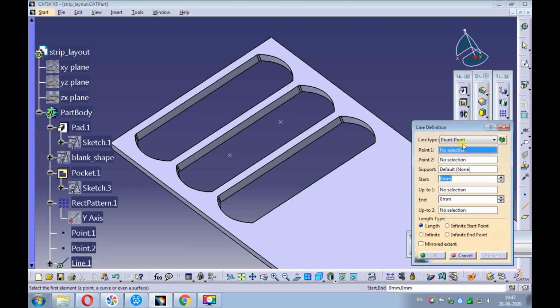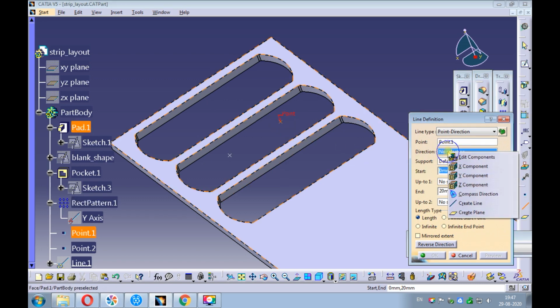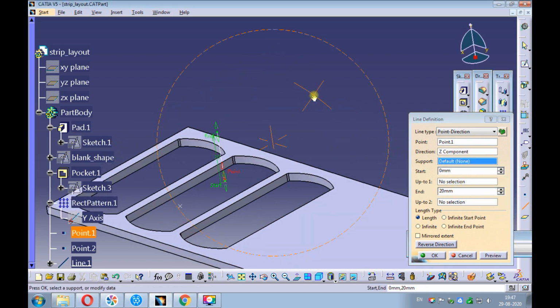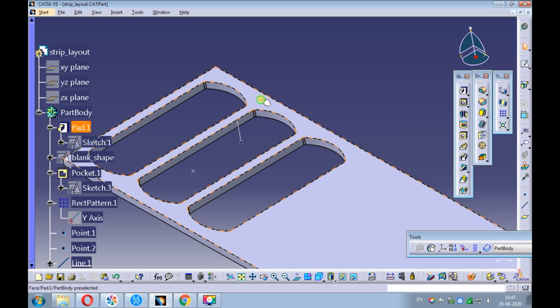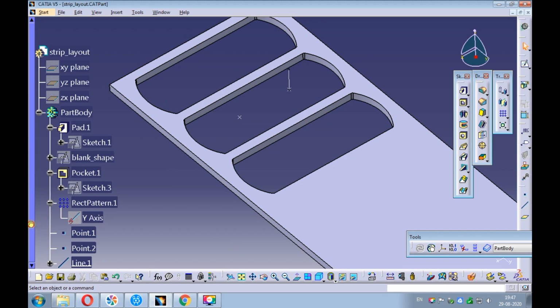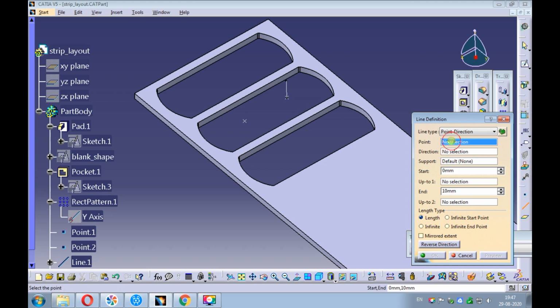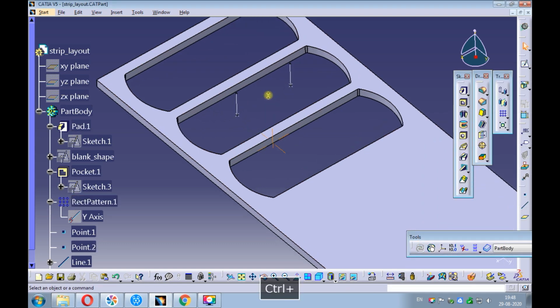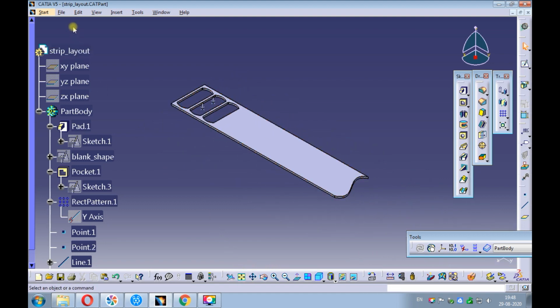Create a line using the point direction option. Select the first point and Z component as direction. Create one more line using the point direction option. Select the second point and Z component as direction. Set view to isometric and fit all in. Save the file.